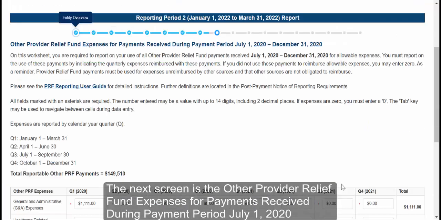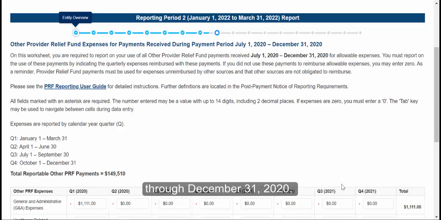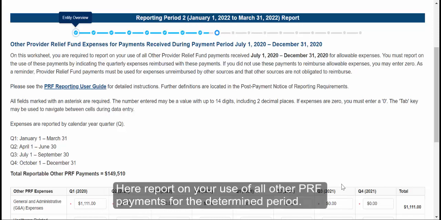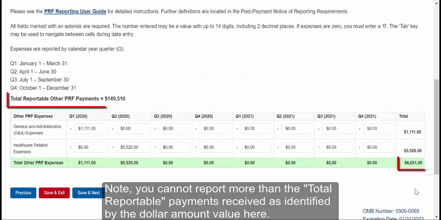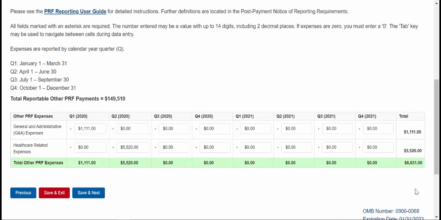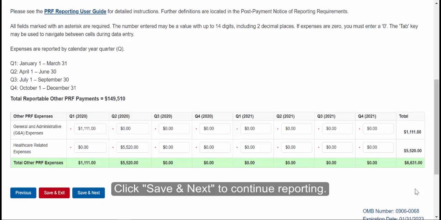The next screen is the Other Provider Relief Fund Expenses for Payments Received During Payment Period July 1, 2020 through December 31, 2020. Here, report on your use of all other PRF payments for the determined period. If you did not use these payments for allowable expenses, enter a value of 0 for those respective fields. Note, you cannot report more than the total reportable payments received as identified by the dollar amount value here. Click Save and Next to continue reporting.